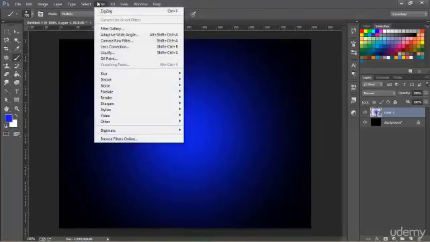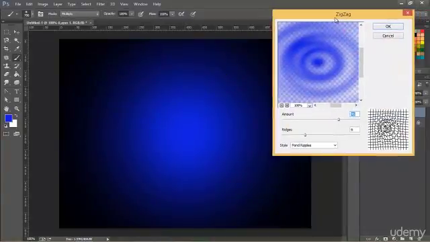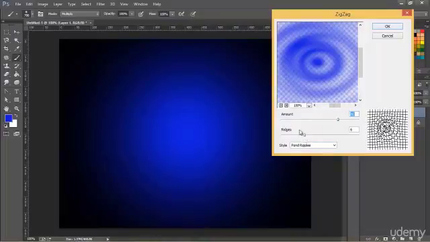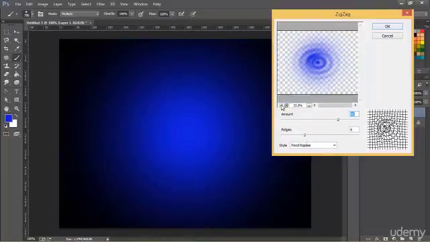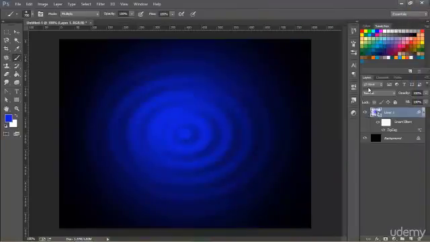Now go to filter. Go to distort. Click on zigzag. See. Here you can see the effect, right? Work with it a little bit. Once you are happy, click OK. See, how is it looking?